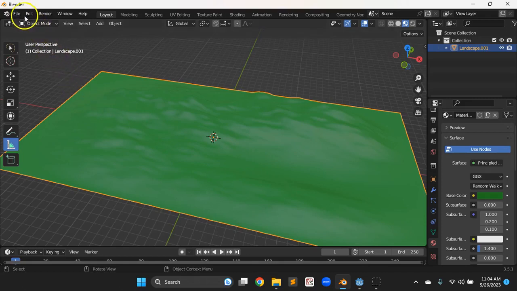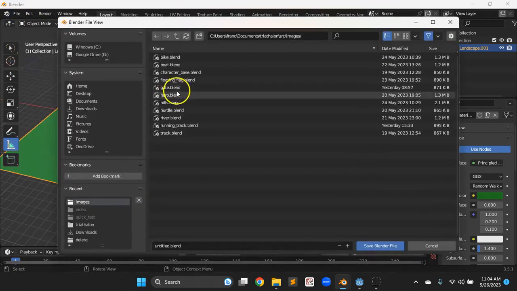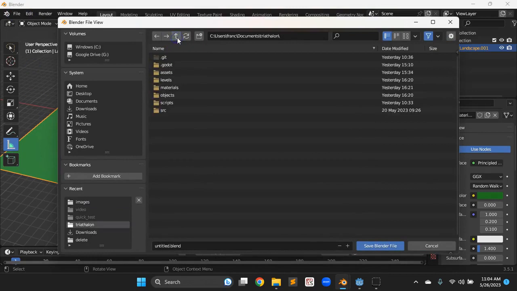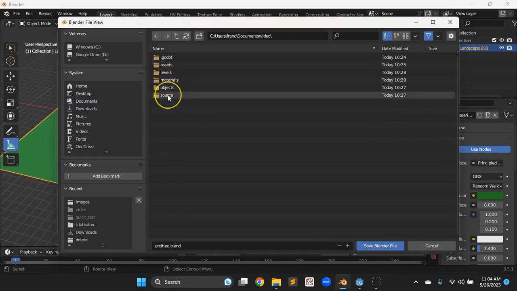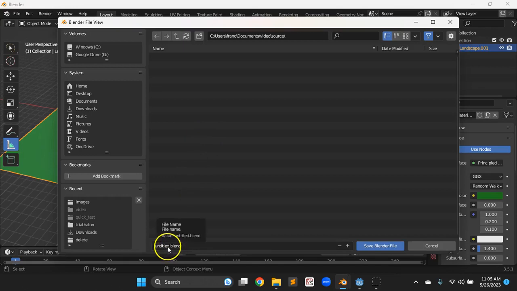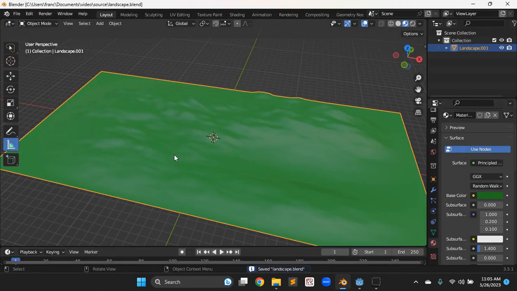So I'm going to go ahead and save this. File, save, and remember when we created that project, called it video, created this source folder that has a file in it called .gdignore, so that all the metadata for the Godot engine doesn't have to worry about our image source files, or our model source files. And I'll call this landscape. Save the Blender file.